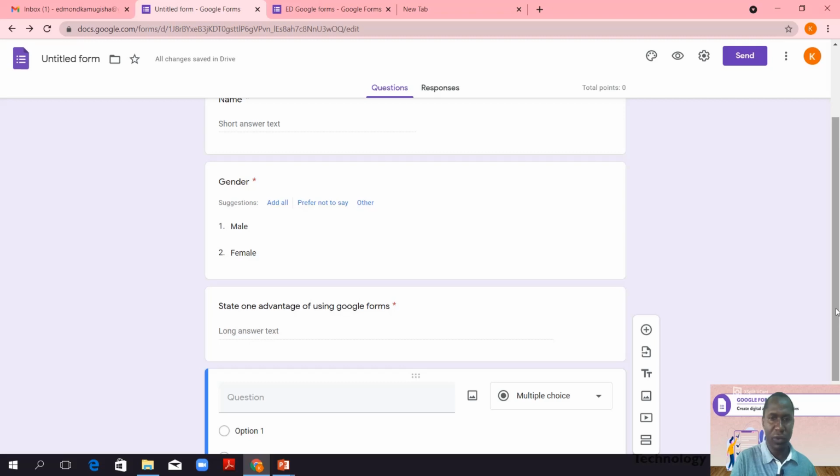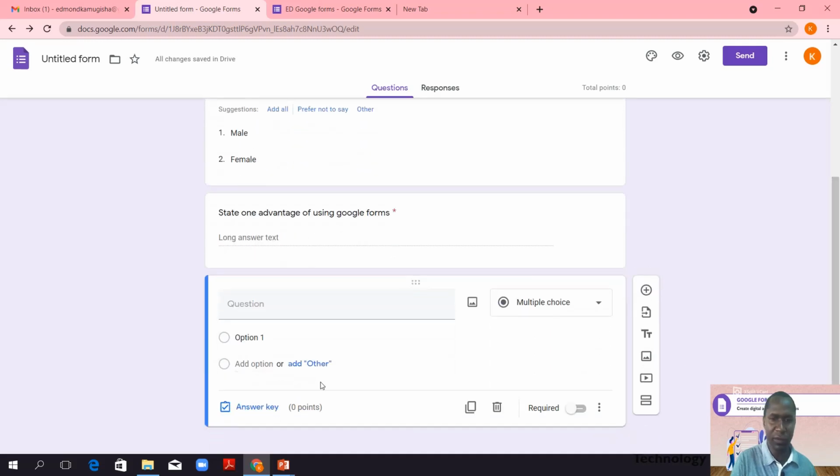So I want to give it marks to see who has passed it, who has failed it. So my question can be, which of the following is not a G Suite app? So now this one requires someone to select from a number of options.